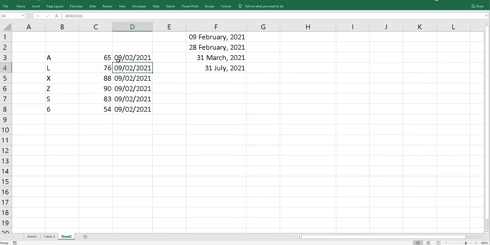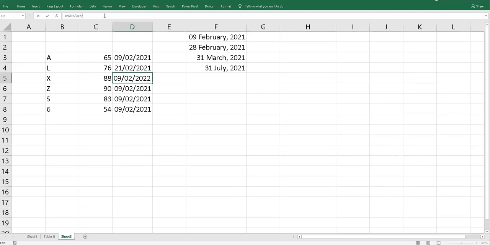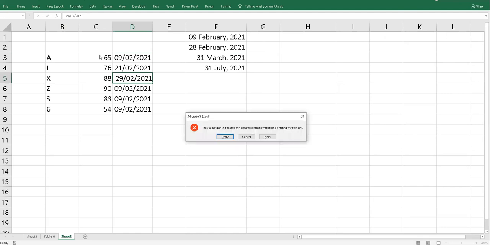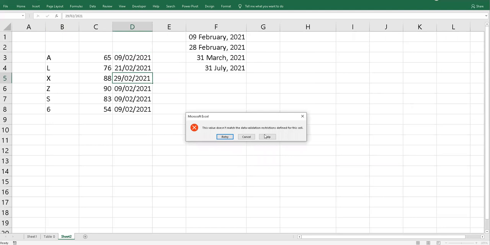Say that if I want to use 1st of February, it will not allow me to do it. But when I click 21st of February, it will allow me. When my staff by mistake put 22, it will not allow me. If I put 2020, it will not allow me. February has 28 days in this year. This is not a leap year. If I put 29th February, it will not allow me. So this is a very powerful function in Excel.